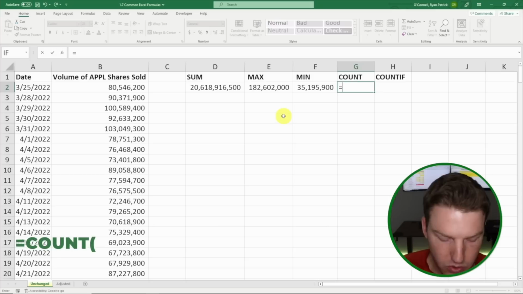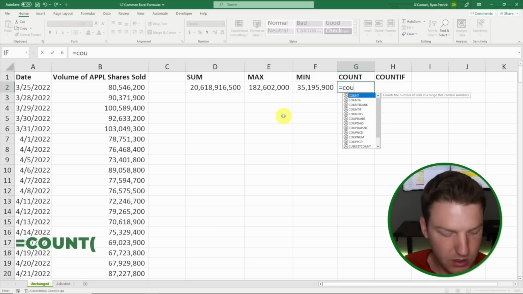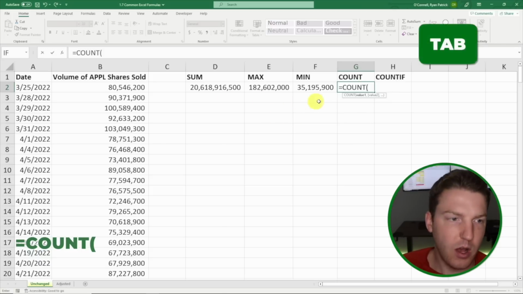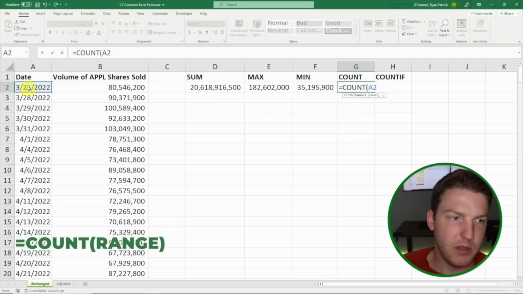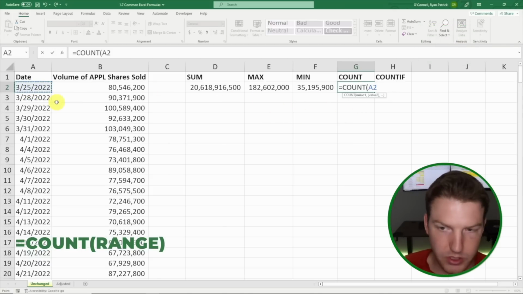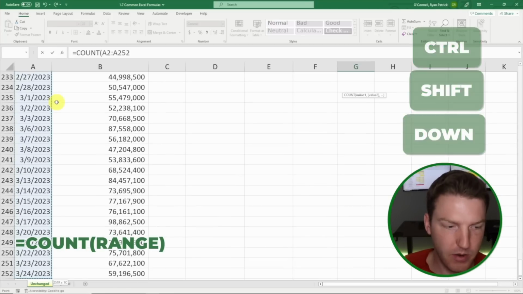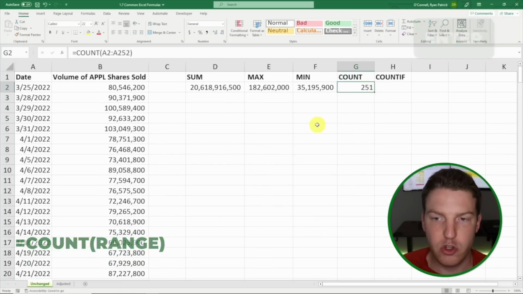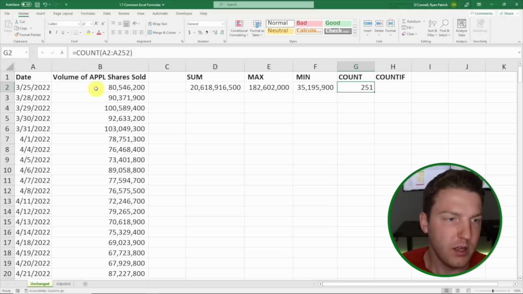Now let's just say, out of curiosity, I'd like to count the total number of days in this range. I can do equals count, and then it's starting to populate for me, so I'll just hit tab. And now I'm going to go over and just grab this date range, Control Shift down arrow to highlight the entire range, and then hit enter. And you can see I've got 251 rows of data in this table.